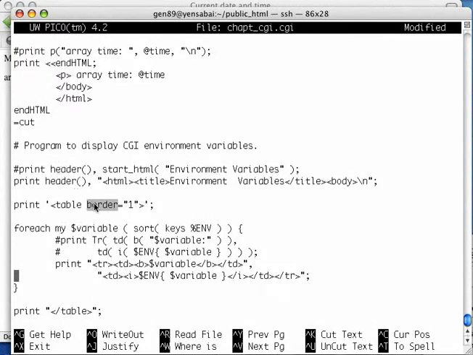The border, notice this is one tag, and then we can put some properties inside of the tag. This particular one is a border of 1 pixel. The way we use the border is here. We're going to put some information in a table using a for each loop. We're going to sort keys of a special variable called environment.